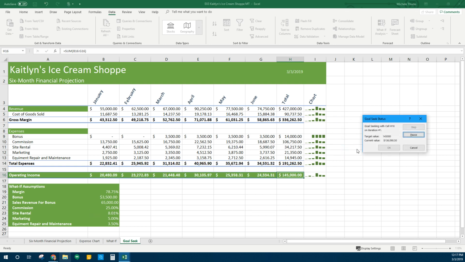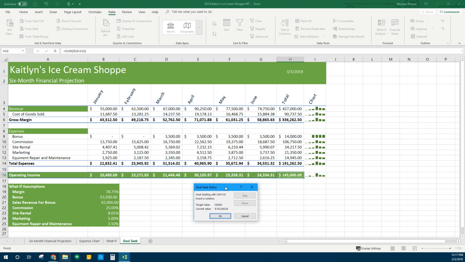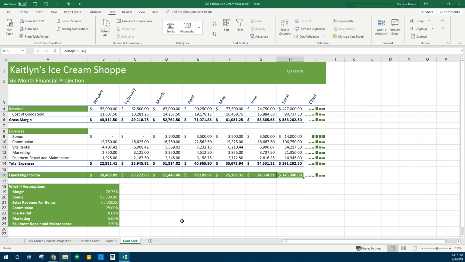So we hit OK. So this tells me, so this is something you could screenshot, but we'll be okay this way, if I want to make $145,000 by changing my site rental needs to go down to 8.01%. I'm going to hit OK to apply that. That is all there is to Goal Seek. Super easy.